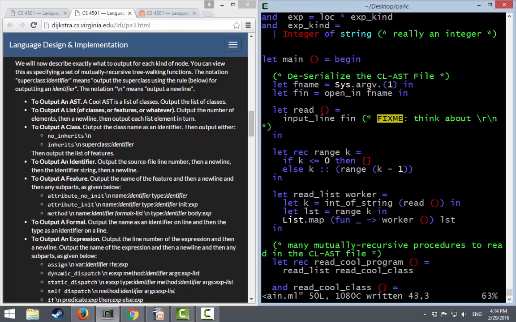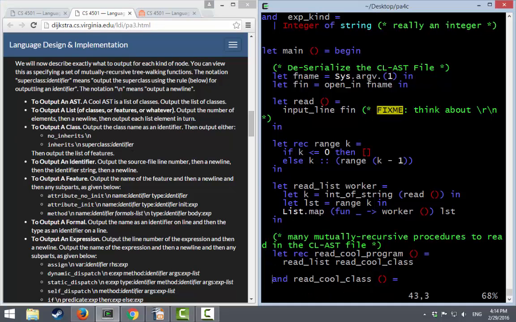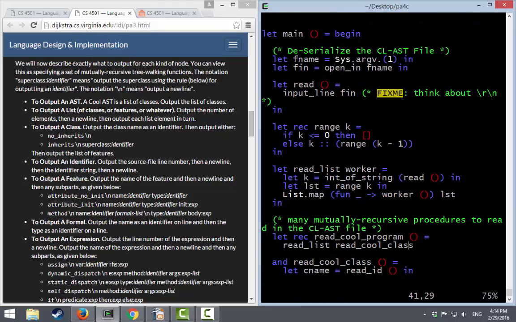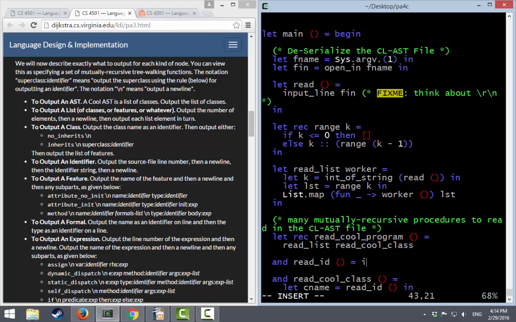Since these are mutually recursive, we'll use and. And to read in a cool class, the first thing we do is read in the class name as an identifier. So I will want some read identifier procedure. To read in an identifier, we just read in the location, followed by the name, and we return the tuple of them.